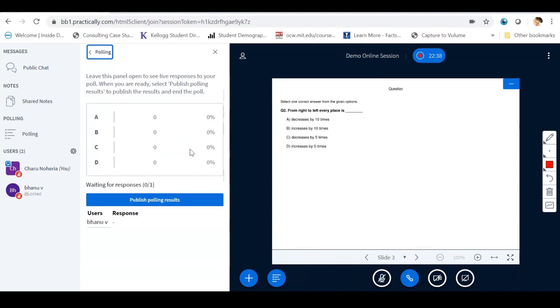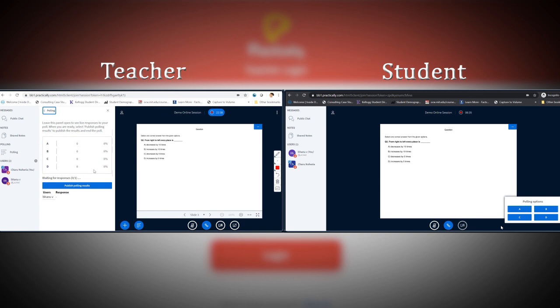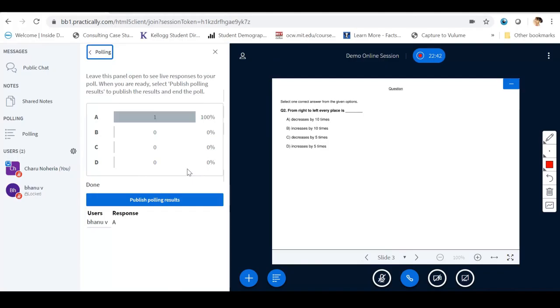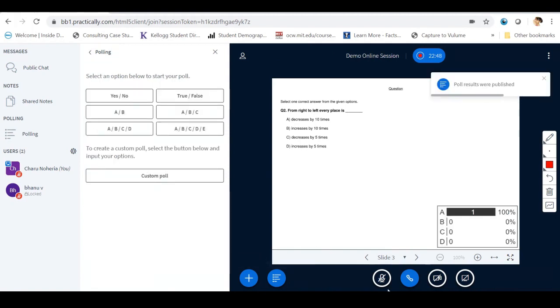Once the poll is started, you can see that each student on the other side gets the poll options on the screen to choose from. You will see the percentage of responses here when the poll is completed. You can publish the poll for the students also to see, and at this time you can reveal the key.